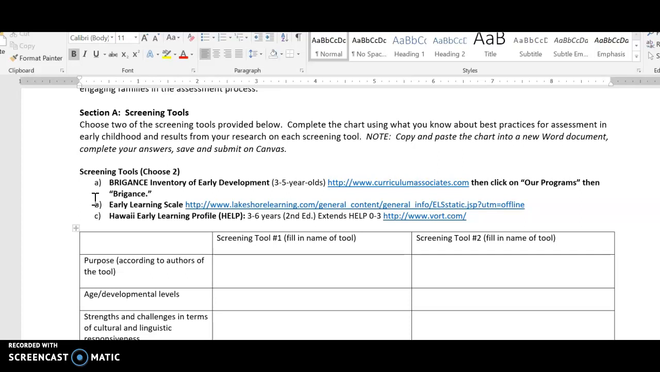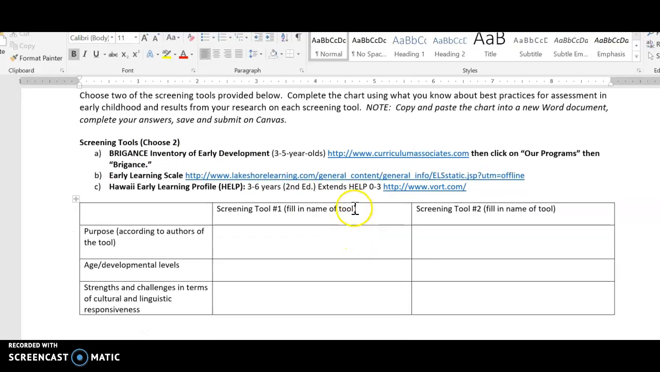So your job then is to go out to the internet and research the Bergantz, the early learning scale, the Hawaii Early Learning Profile. Now notice you only have to choose 2. You don't have to do all 3, you just do 2. And so here for screening tool 1, you need to fill in, like if you're doing the Bergantz, you're going to write that here. If you're doing the early learning scale, you'll write that here.